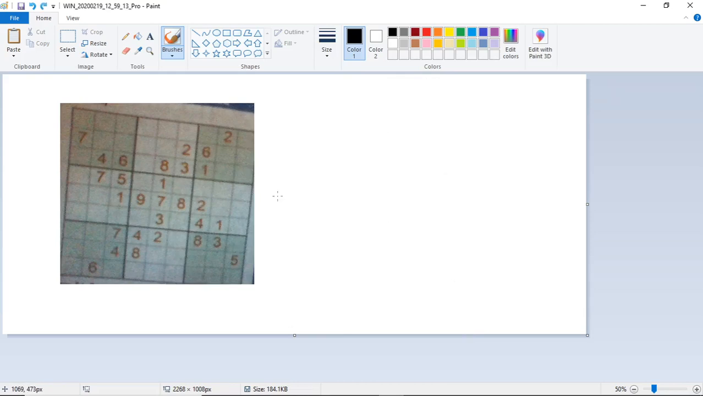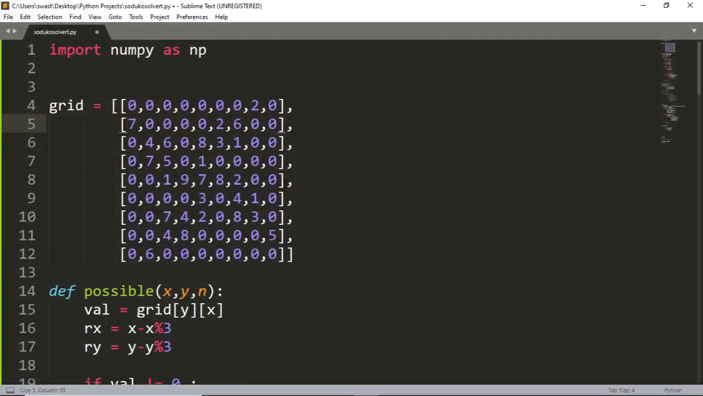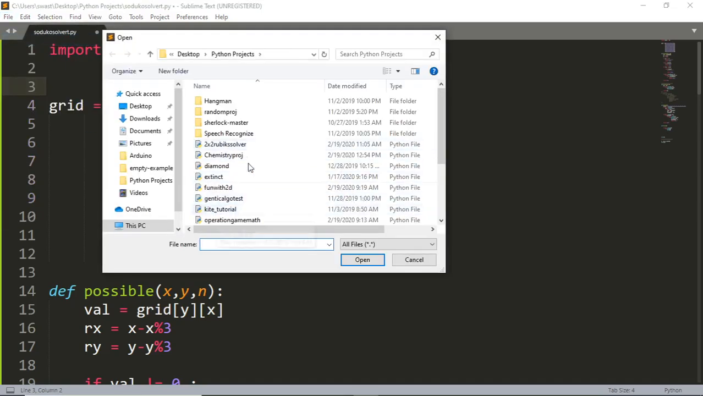So let me just clear everything out and go to this code. The first thing I do is import NumPy as np. What is this? This is a module that, okay, you know what, I'm not gonna explain this. We don't really need to know this because it was just there to show the grid properly. I'm actually gonna make a new one and code with it. I'll open a file in my projects folder, a Sudoku tutorial .py.